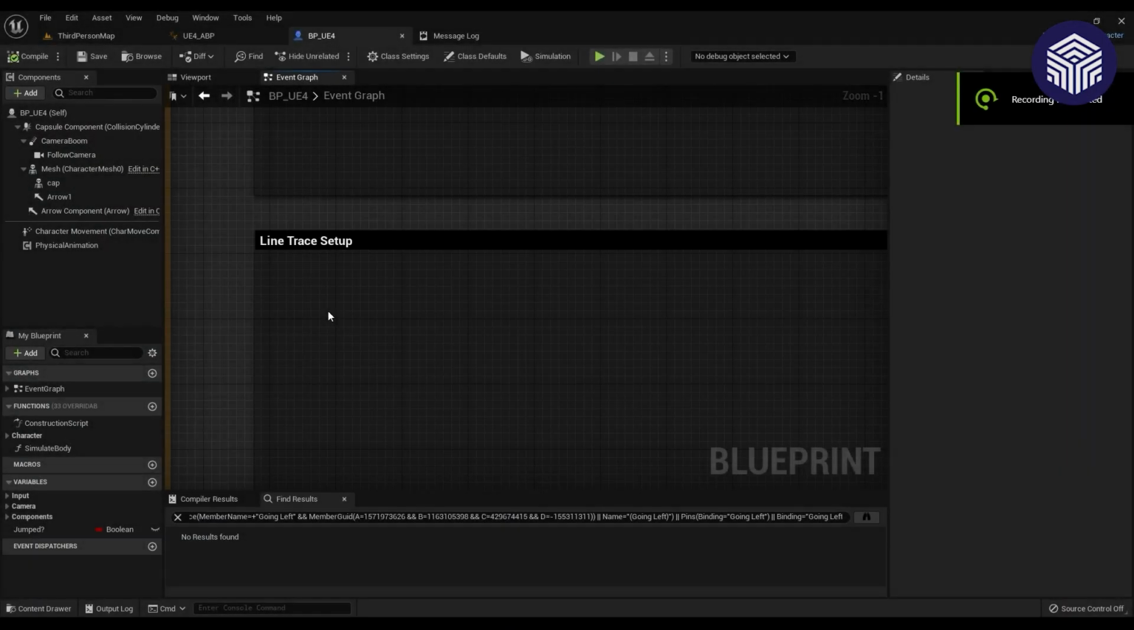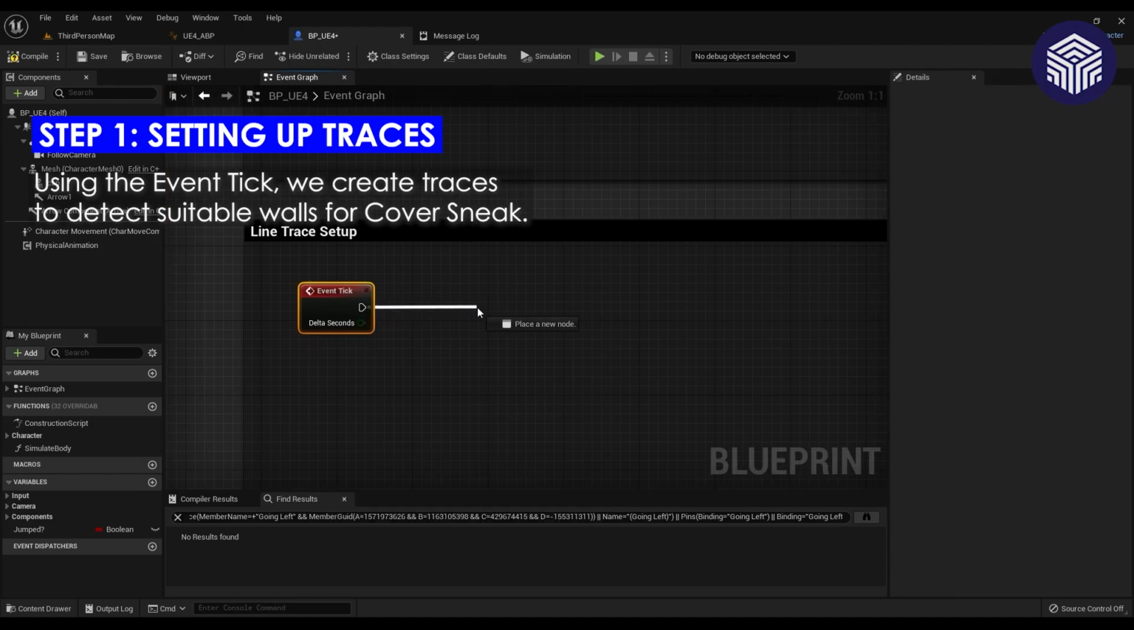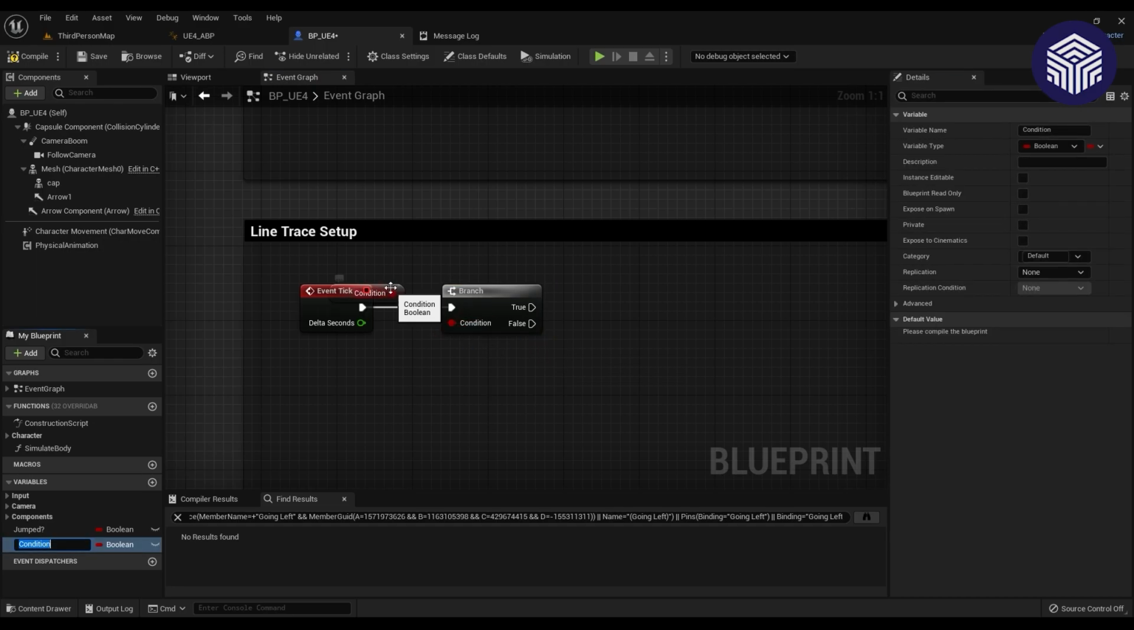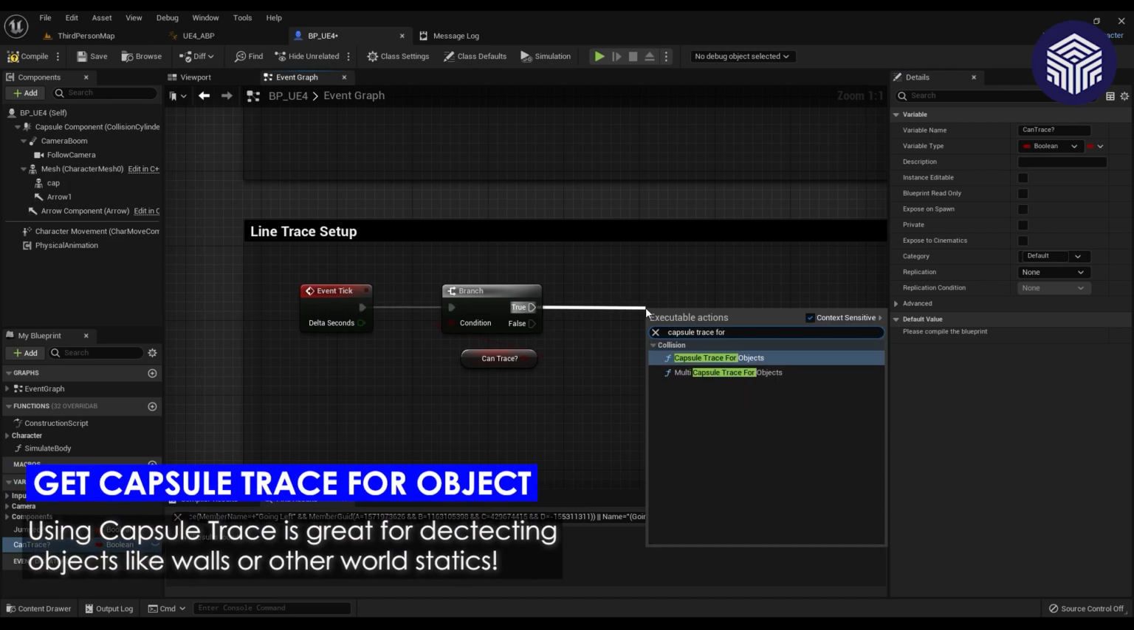So the first thing we're going to do, we're gonna get the event tick, and let's get it to a branch. I'm going to promote this condition to a variable, and I'm going to name this variable Can Trace, exclamation mark. Now I want to get a capsule trace for objects.